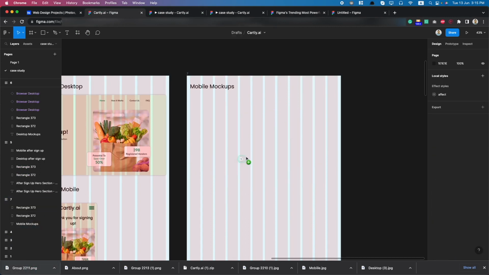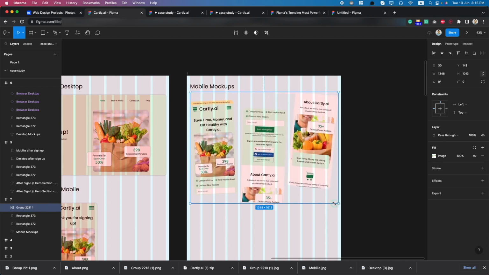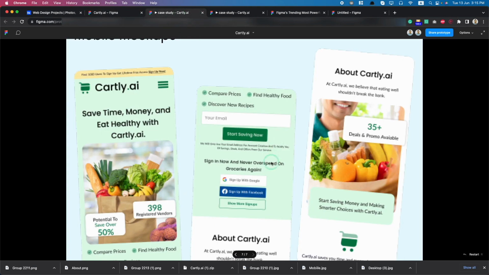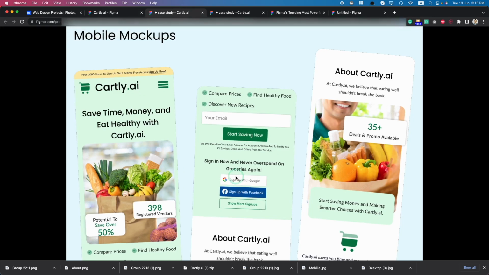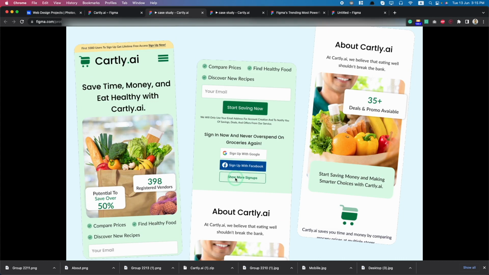Then let's put it here, then make it bigger. I think it worked well. Let's see. Okay, nice.